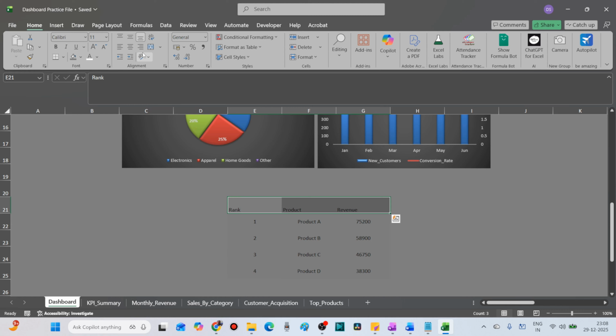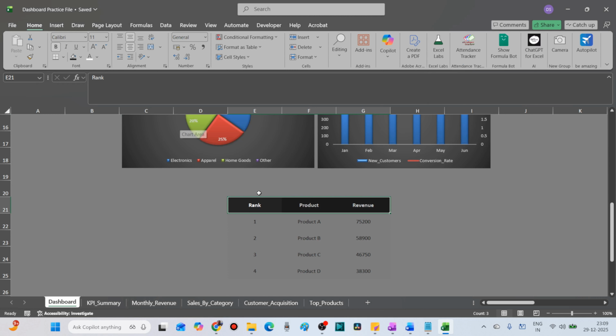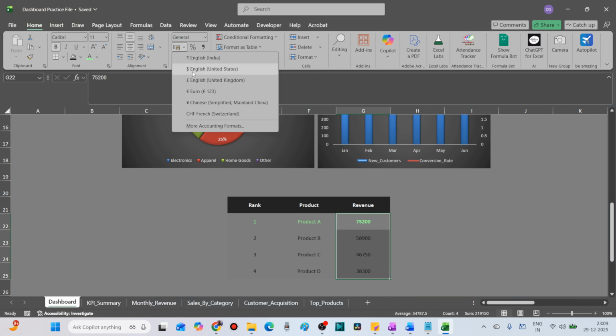Step 7, top products tables. Go to top product sheet, copy the table to the dashboard. Format as no grid line, bold headers, currency format. And the most important, highlight the rank 1. Ranking trigger attention, human psychology.